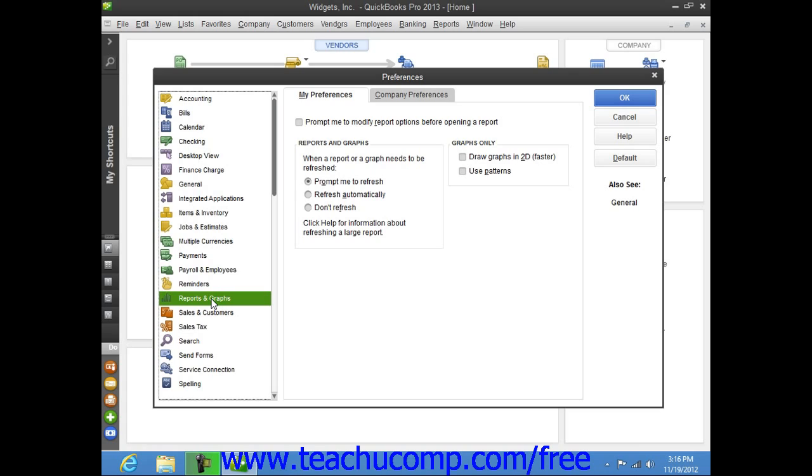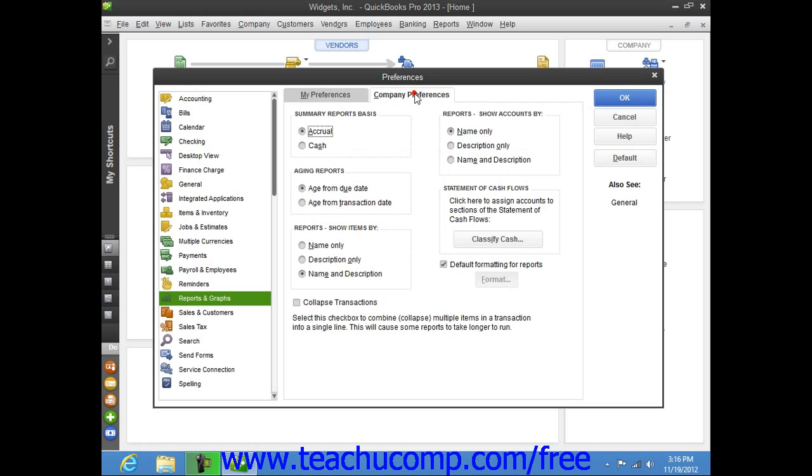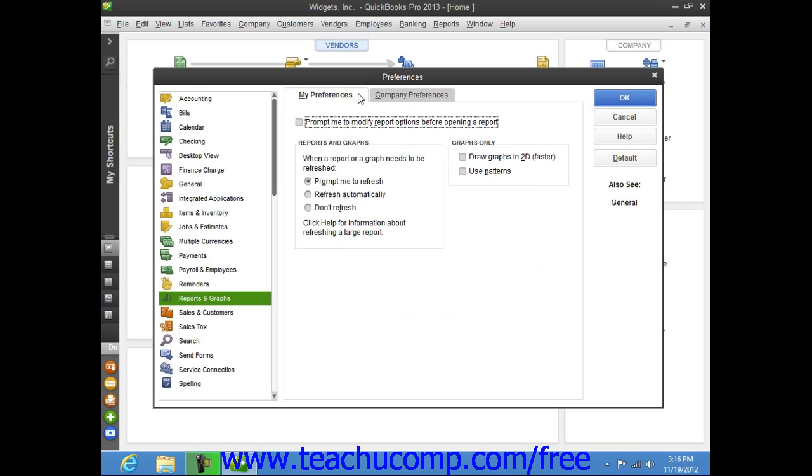Then set default Personal Report Preferences on the My Preferences tab, and set default Company Preferences on the Company Preferences tab. Click the My Preferences tab to begin. If you want QuickBooks to prompt you to modify report options prior to displaying a report, then check the Prompt Me to Modify Report options before opening a report checkbox.